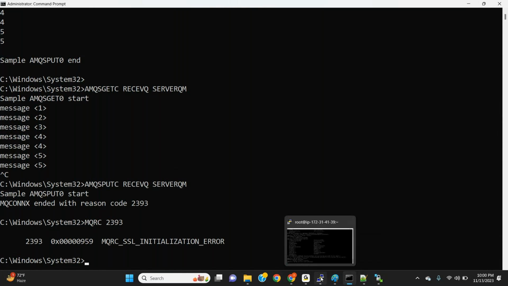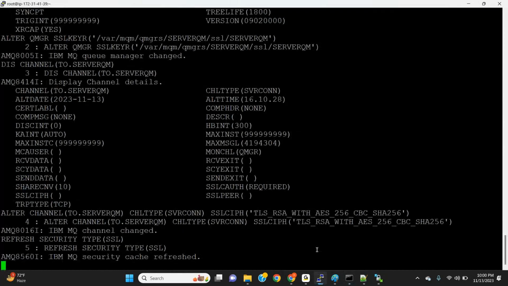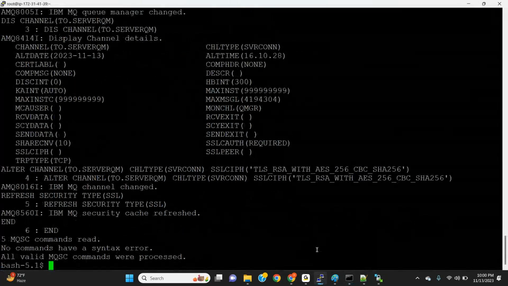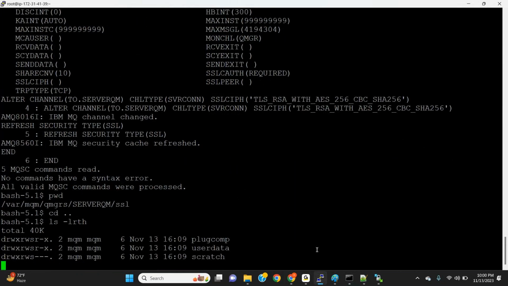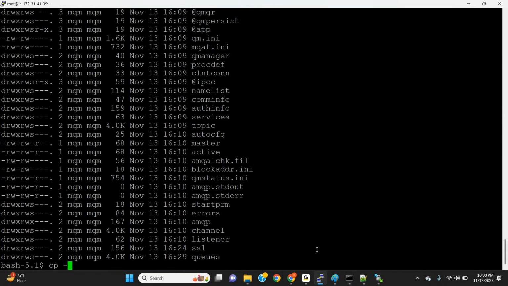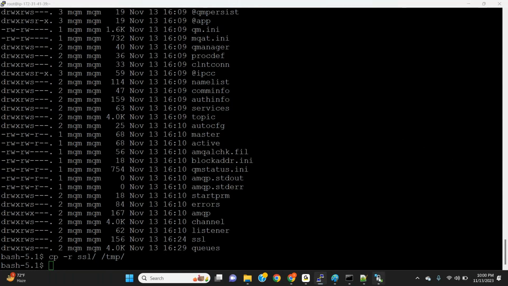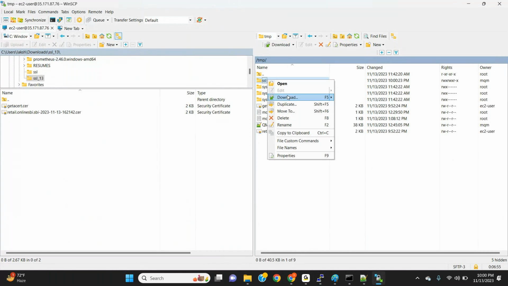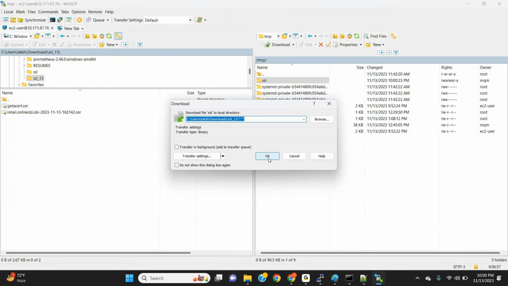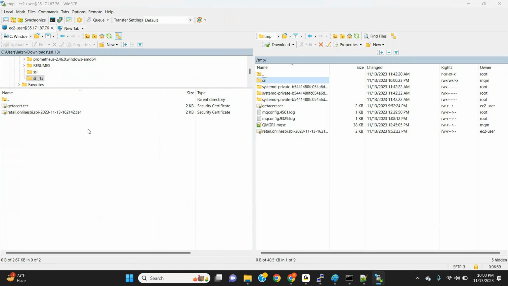Either you can provide the key database or the complete folder, anything is fine. For example, go inside, we have the SSL folder here. I'm copying the SSL folder to the temp folder as of now: cp -r SSL folder to temp directory. Okay, let me go here, refresh. Now my SSL folder is ready. Let me download this to the client side. Okay, now my SSL is ready.